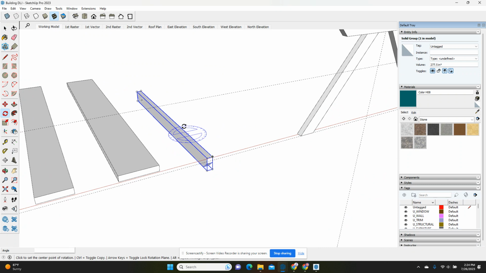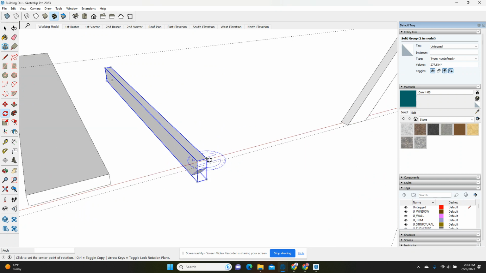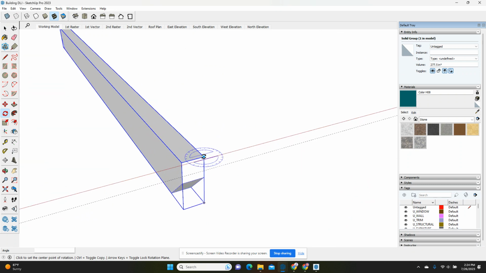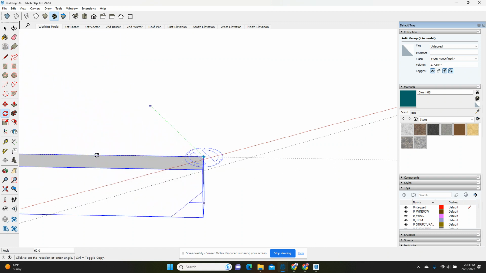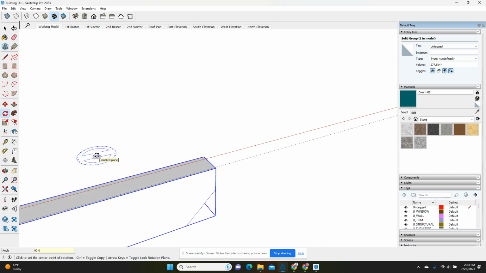I now need to rotate it 90 degrees this way. So I'm going to hover over this corner right here. Get my blue protractor. If it won't give it to me, hit my up arrow, pick right there, go down that edge, pick a second time, move in this direction, and type in 90.